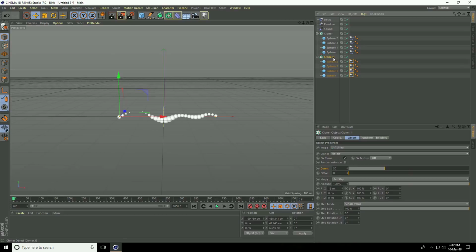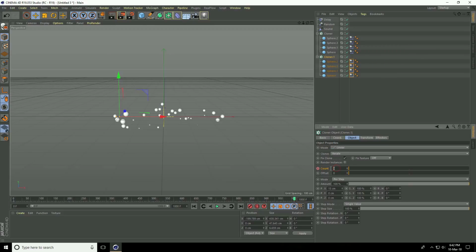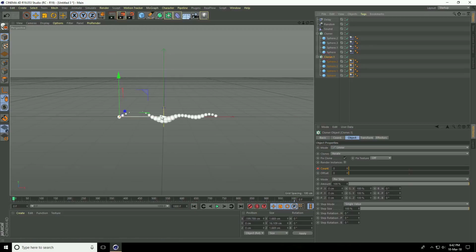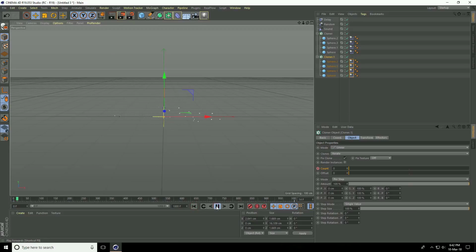Guys, select this copy cloner. This is my count. Take 0 on 0 frames and check, right? Go to the last frame like 1000 frame and count. Take same 1000 and check. And lastly guys, this is my position, take 0. Select this cloner, copy cloner, go to the middle. Yeah, okay guys, it's so easy. And play.